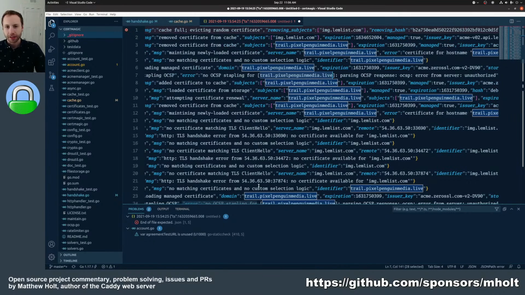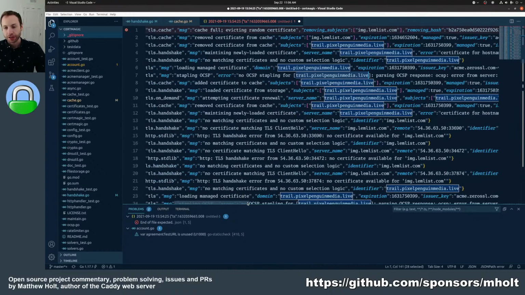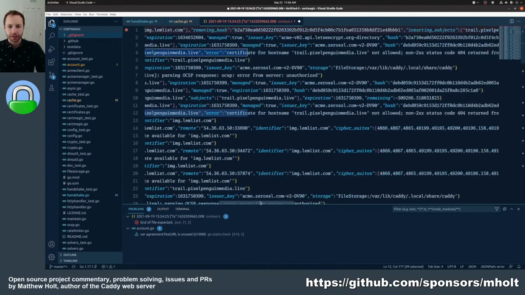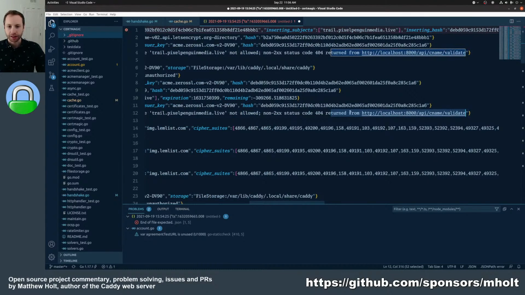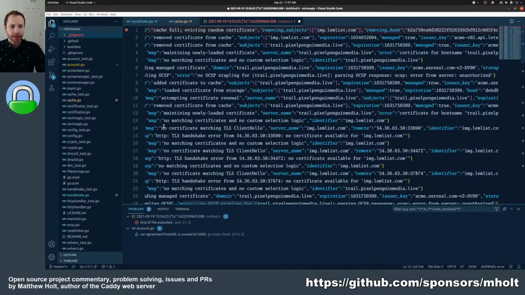And it's normal to still get handshakes for domain names that are no longer in use. Clients can do whatever they want after all. So in this case, a client is trying this domain at the server and thinking it will work, and it's not going to, because the backend is rejecting that. And you can see here that certificate for hostname is not allowed. The ask endpoint returned a non-200 status. So the backend ask endpoint is rejecting this domain name.